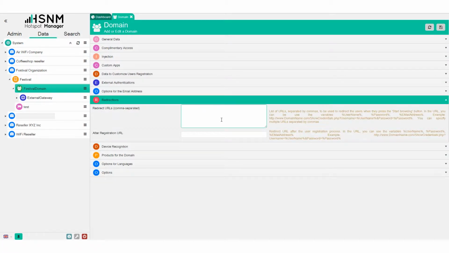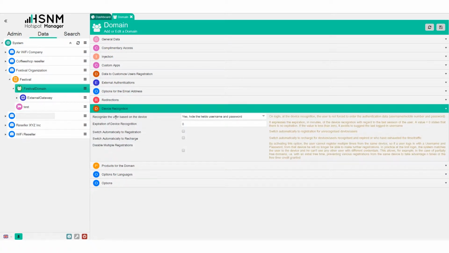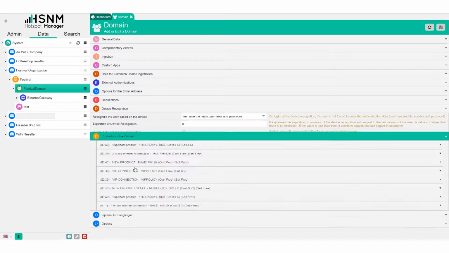You can also choose to redirect it to a separate page after the user is connected. You can also choose to enable the device recognition. This is really cool because you just log in with a credential for the first time. The second time you go back to the Wi-Fi network, the system will recognize your MAC address and will pre-fill your credential. So with just one click, you start surfing. You don't have to remember credentials or type anything inside the fields.